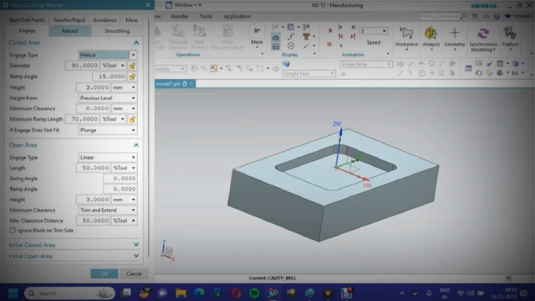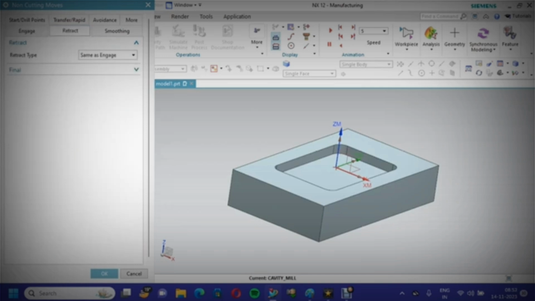Next, retract. How are we going to retract after completion of machining? How will you take back the tool? I am telling you how we are engaging the tool, and the same way I am retracting the tool. After completion of machining, the tool will come back 10 mm or 15 mm, the safe clearance. Already you decided 10 mm, and using the helical or ramp method it will come back.